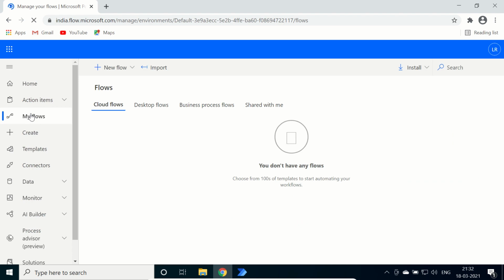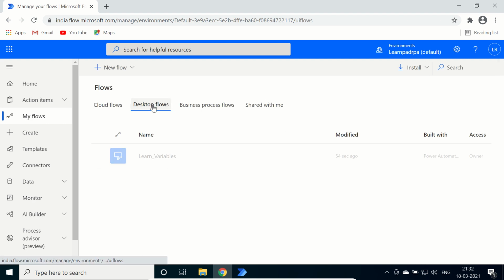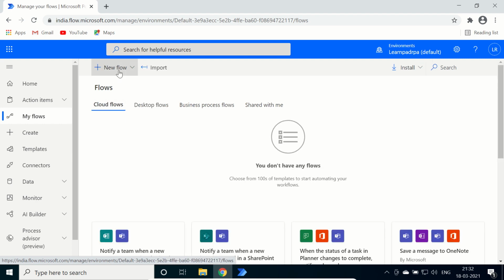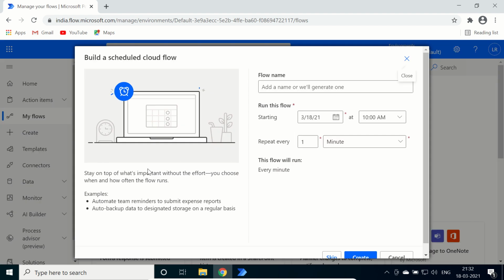Here we have the concept of cloud flows, using which we connect our desktop flow to a cloud flow and then trigger it from here. We can check inside desktop flows, our flow is there. Click on cloud flow and create one cloud flow. Here we can check scheduled cloud flow, select it and then name it. Let's take the same name, learn variables, and then select here.